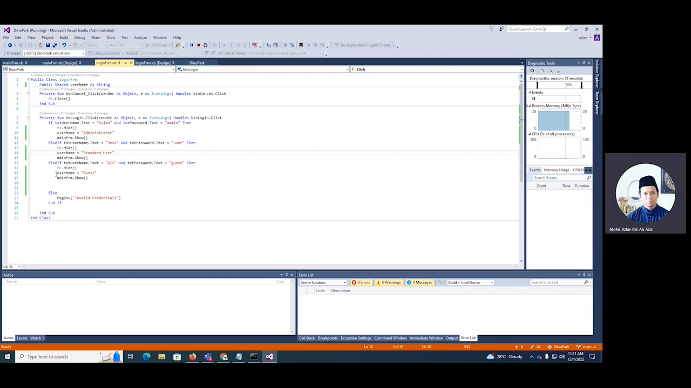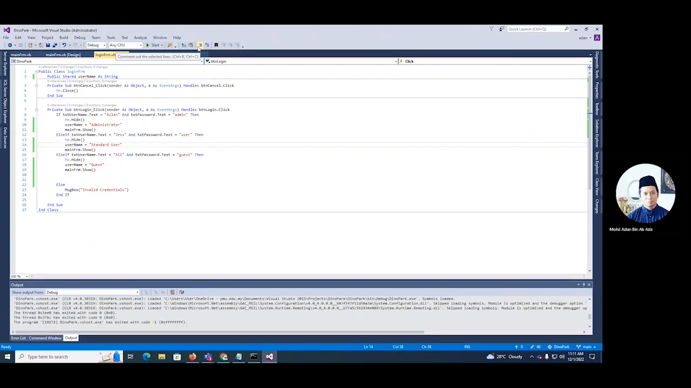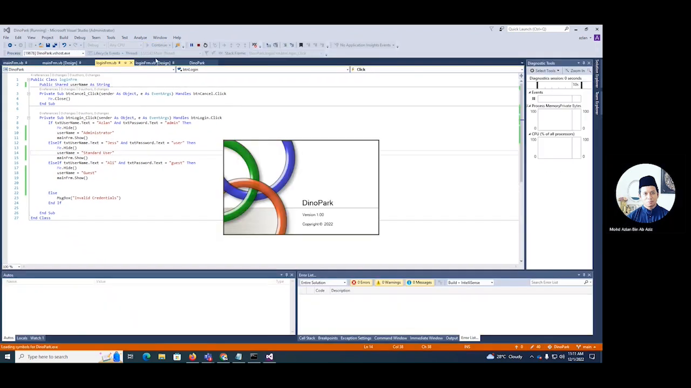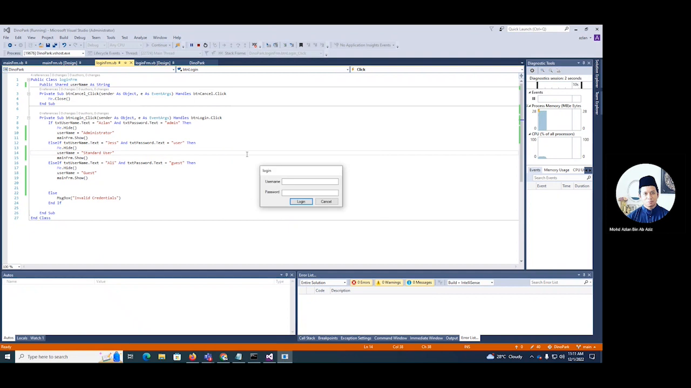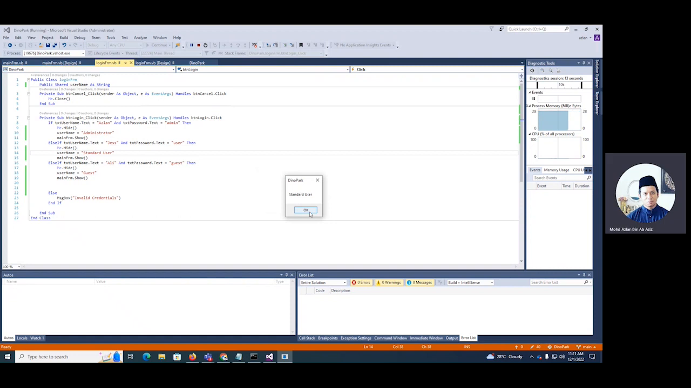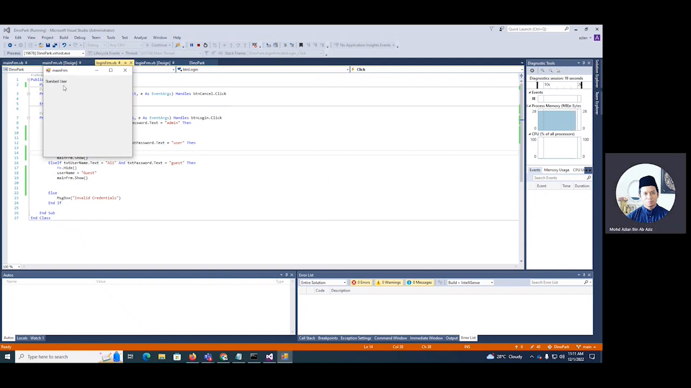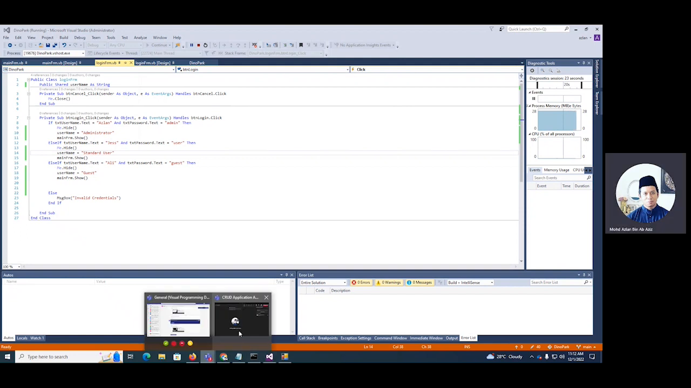Okay, so I'm going to run this. See, if the user is just user, and I hit the login, it will display standard user. I probably put this in my main form.